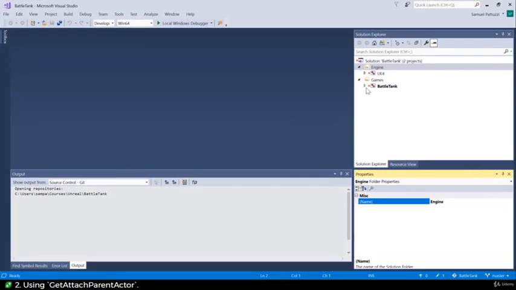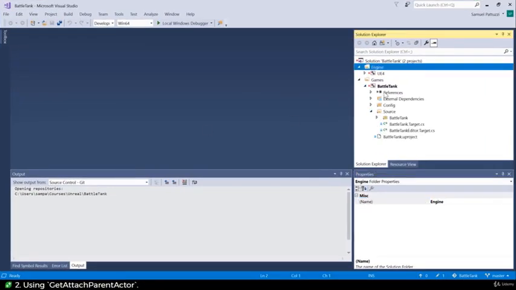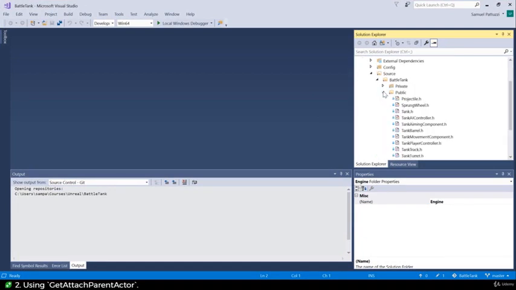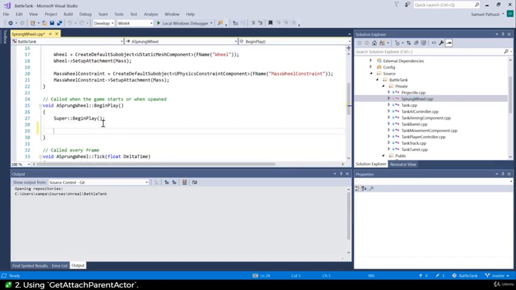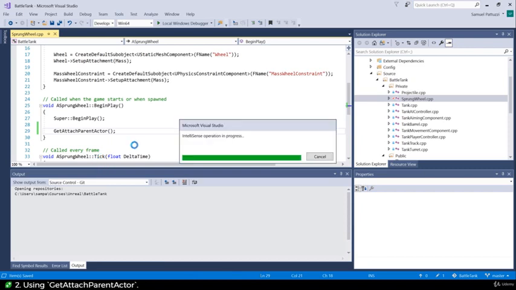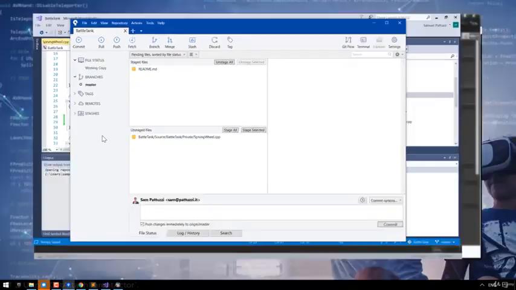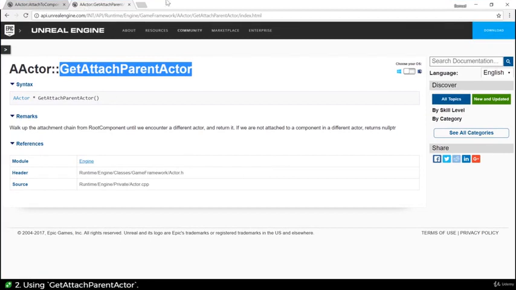So let's go over to our source. I'm going to go into Visual Studio, Source Battle Tank, and I'm going to go to Private Sprung Wheel CPP, and to its Begin Play method just for now, because what I want to do is use this getAttachParentActor. I'm not actually going to use the result from here. What I'm going to do is use this to navigate to the source code, and we can have a look at the engine source code here. In fact, I do have the docs for this linked against this lecture.